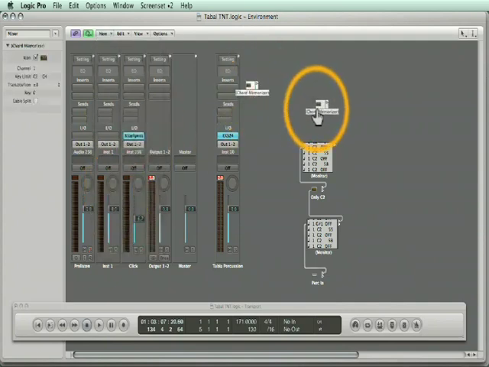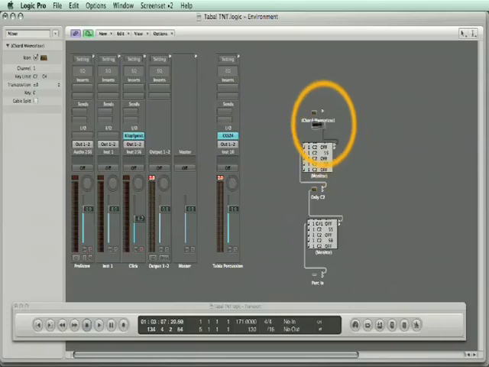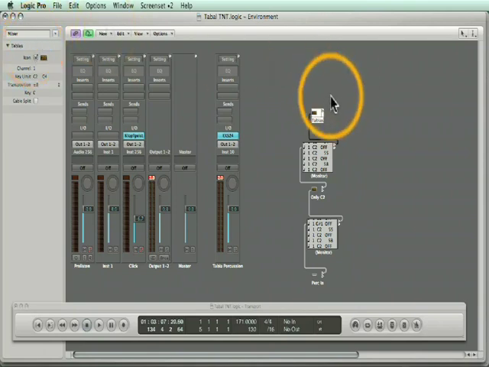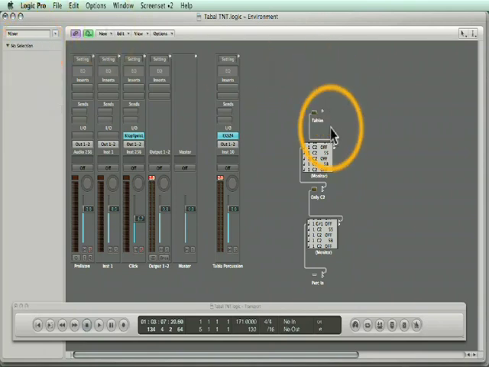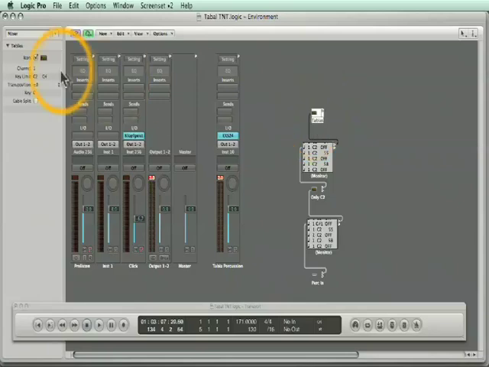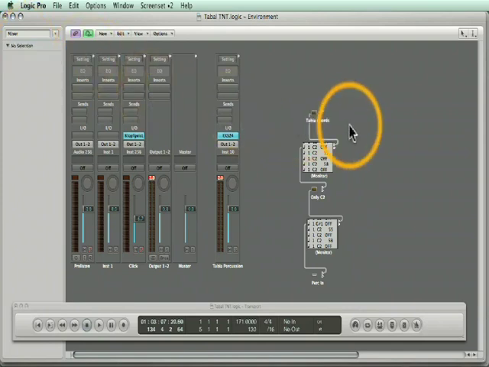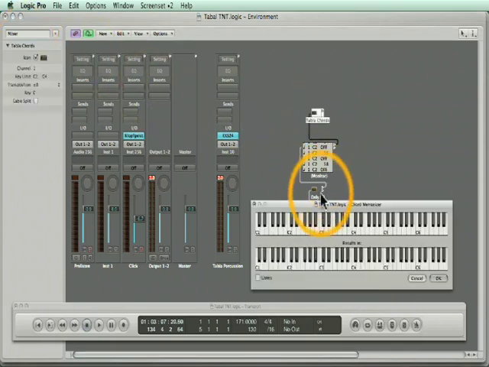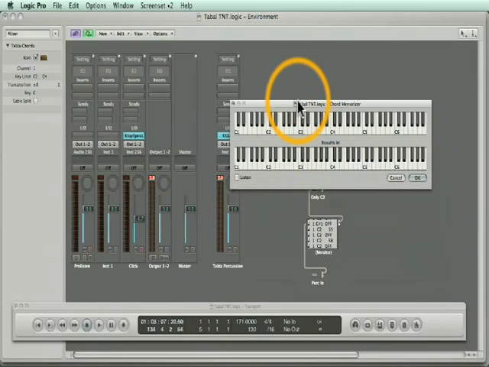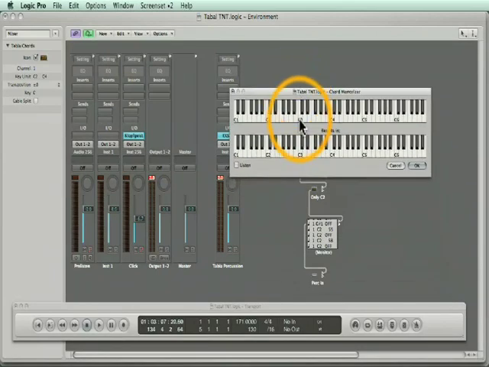Remember how we found all of those tabla hits? Well, what's going to happen now is that I'm going to make this C2 just trigger all of those different tabla samples in our EXS24. Remember, we played them, we found them. You kind of remember them, right? Cool. So when I hit C2, it's going to play a tabla chord, all of the samples at the same time. So let's open up the chord memorizer and wire this thing to do exactly that.